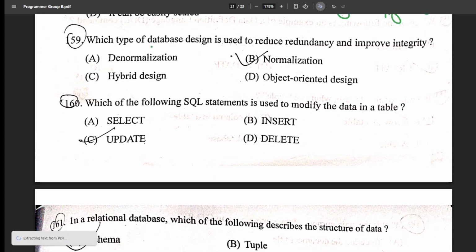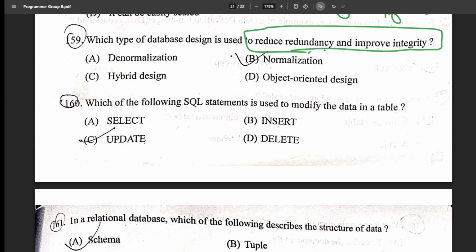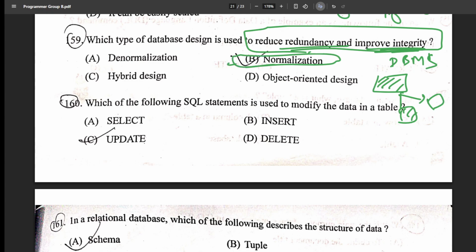Which type of database is designed to reduce redundancy and improve integrity? This is a concept in the DBMS subject. What it does is break down bigger tables into smaller tables to reduce redundancy and also improve integrity. This concept is called normalization. Denormalization does the opposite: it combines two or more smaller tables to make a bigger table and increases redundancy. But in the question they asked to reduce redundancy, so option B is the correct answer here.